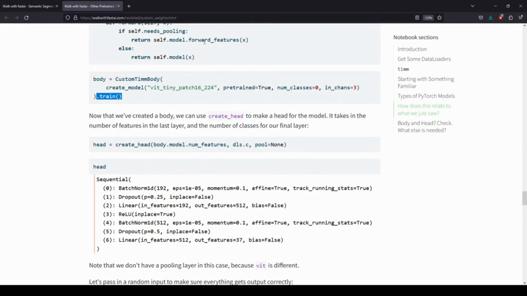Now here, this particular model includes a pooling layer already attached to it. That's what needs pooling is. So for our create head, we're going to take in the number of output features it has. TIM has this body.model.features, but basically this is the number of features that's going to be at the tail end of the model. We're going to take the number of classes we have, how many labels we want to have. And then because TIM includes the pooling layer inside it, we're not going to include a pooling layer in this case. And so now our head is basically this batch norm, linear, ReLU setup.